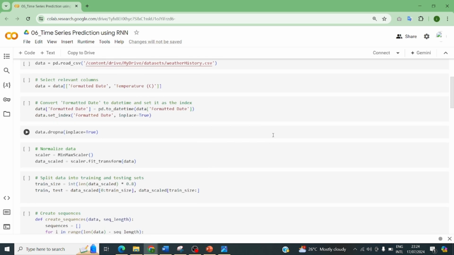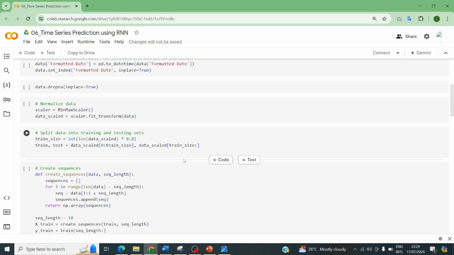Then we will move to normalizing the data. Normalize the temperature data to a range of 0 to 1 using MinMaxScaler. Then we will move to splitting the data into training and testing. Split the normalized data into training 80% and testing 20% sets.